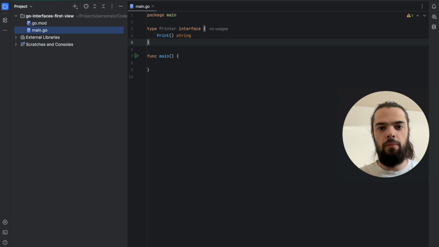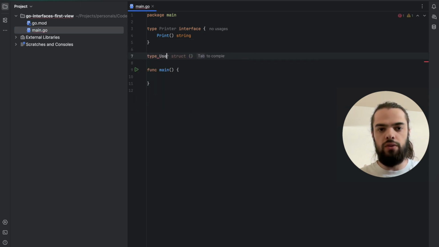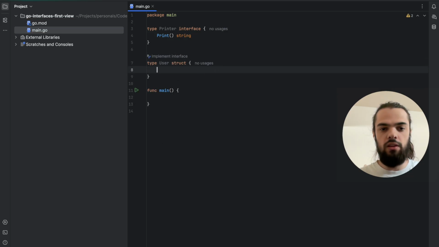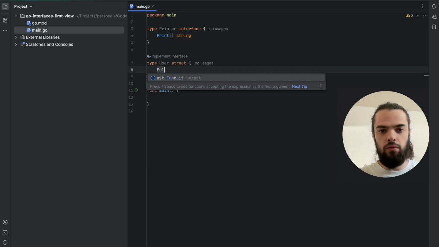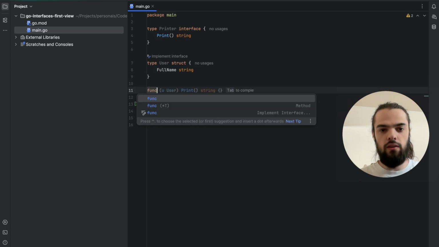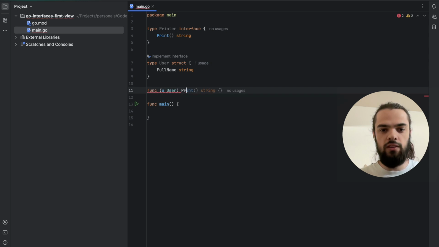Now let's create a type that satisfies our interface. Let's create a type. We will call it user. It should be a struct. And let's add one parameter, full name, which is a string. So now we have a type user, and now we want to satisfy our interface. What should we do? We should create a method for the type user. Let's create it. Func for the user type, called print.